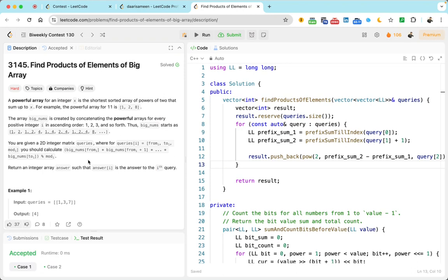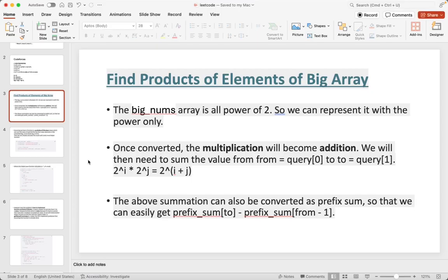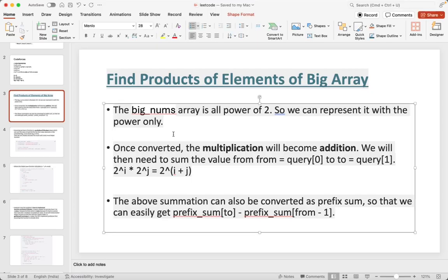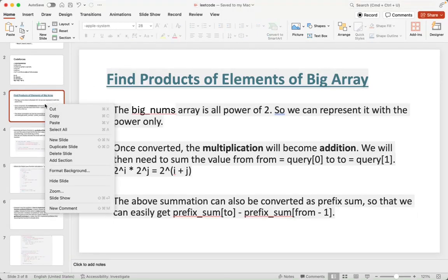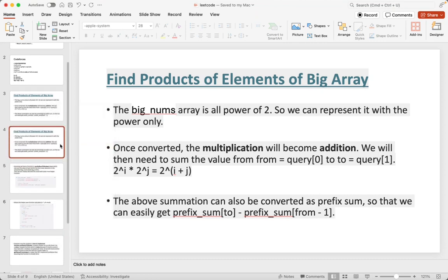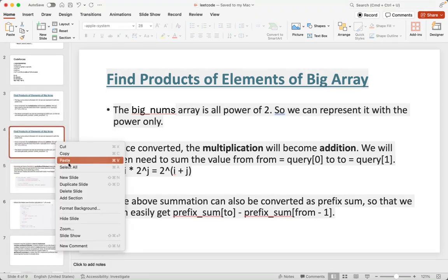Let me get into the answer and how you can solve this. Basically, if you read the first point, the big_nums array is made of powers of 2, so we can represent it with the powers only. What that means, let me create a new slide. I don't have a pen to write, sorry.